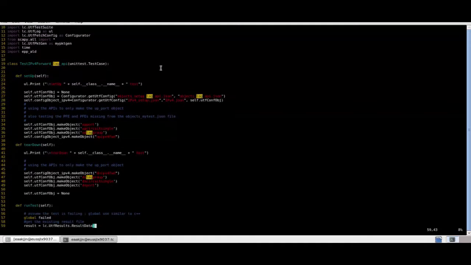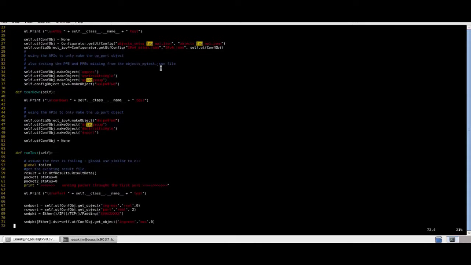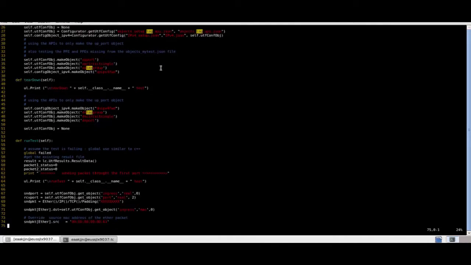In tear down, you just do the destructive part. You call down IPv4 forward, down lag group, down circuit single, down port. The tests have been explained more elaborately in the reference document.